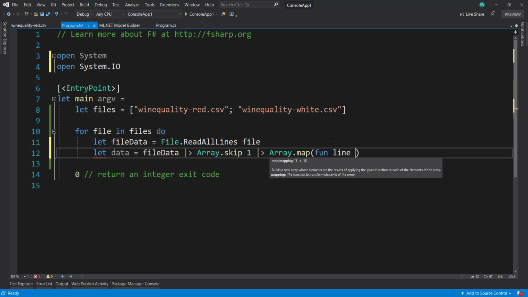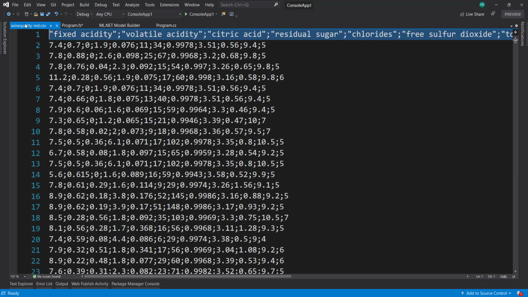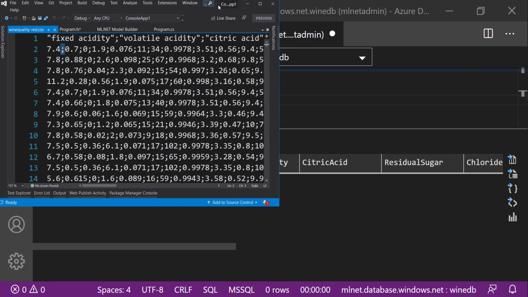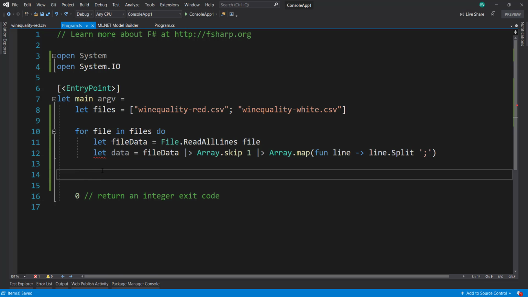And then it will be a function for each line. I'll do a line that's split, and I'll do that on a semicolon. Going back to the file here, it's delimited by semicolons. And let's run this and just see if this runs correctly.